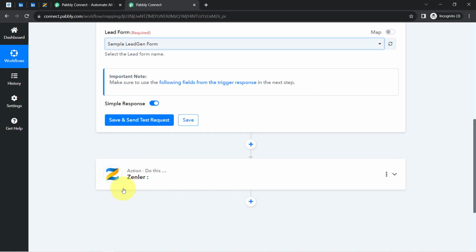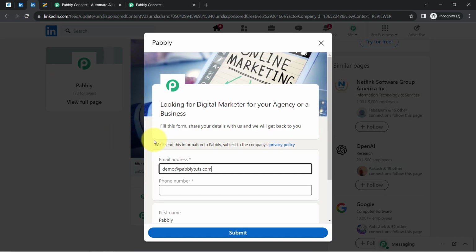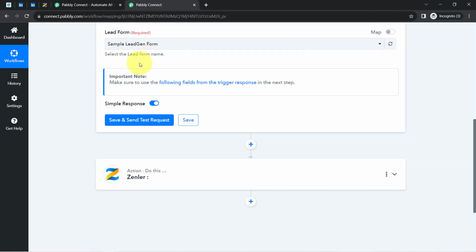Now why am I selecting specifically this form only? Okay, so this is my advertisement and this is my LinkedIn lead generation form, and this is the name of the form, basically this sample lead generation form.